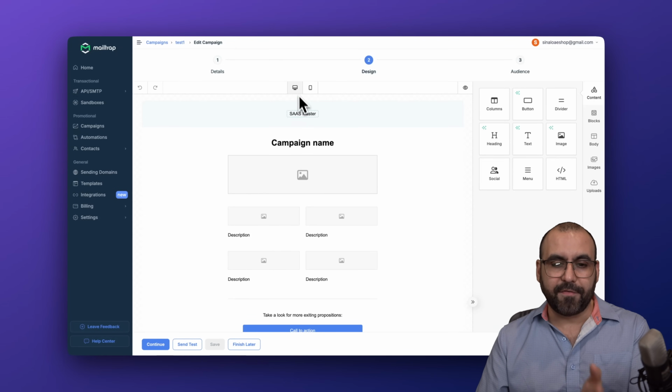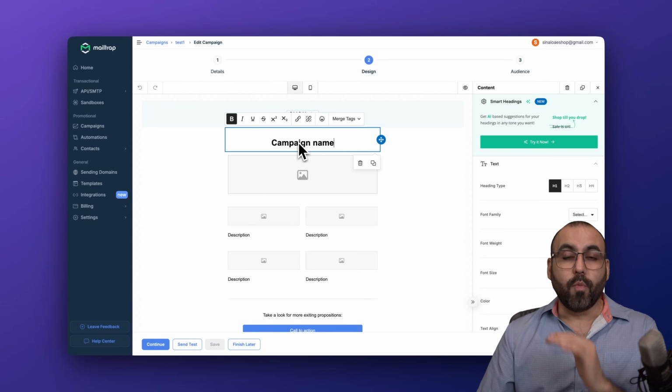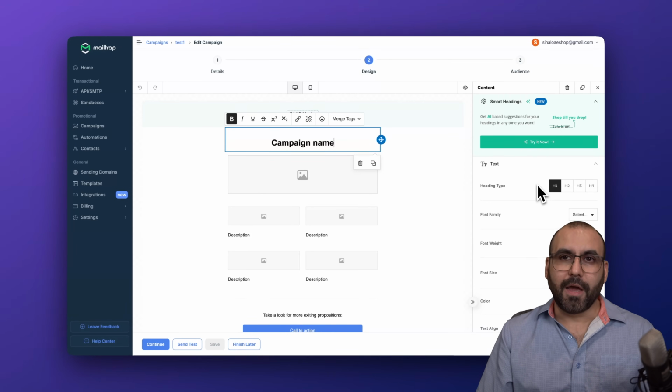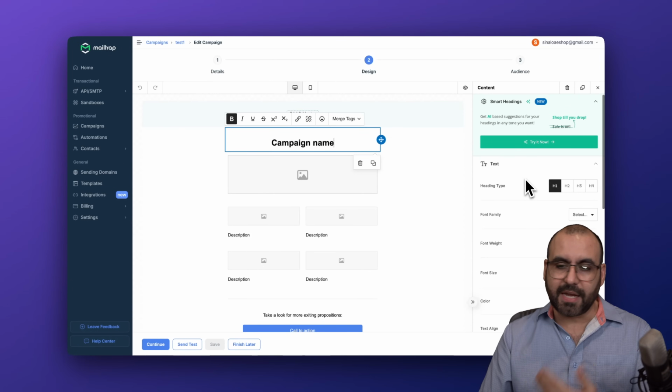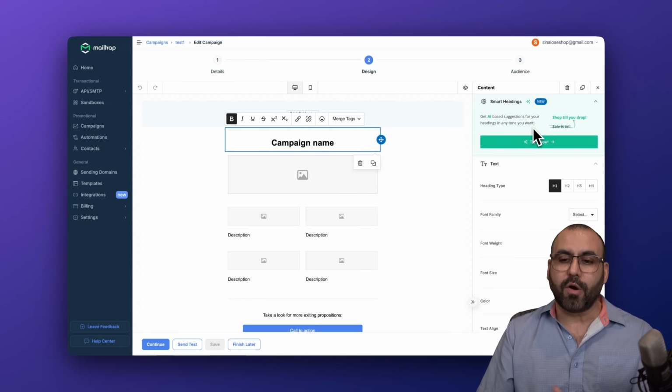Now, in this case, we have the desktop view and the mobile view just to understand how it's going to distribute. And we can select the elements in case we want to remove them, move them, rename them, etc. And on the right, we have the tools for the selected element. Now, I can change all the text elements right here, change links, general sizes, padding, etc., all from here. And I have the option to use smart heading, which is the AI feature here in Mailtrap.